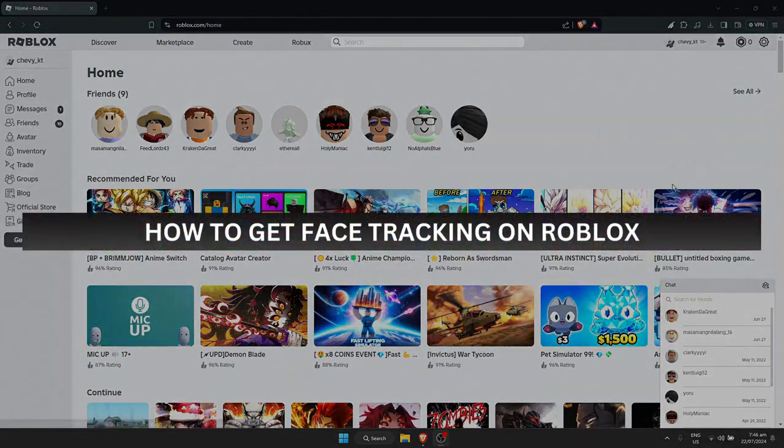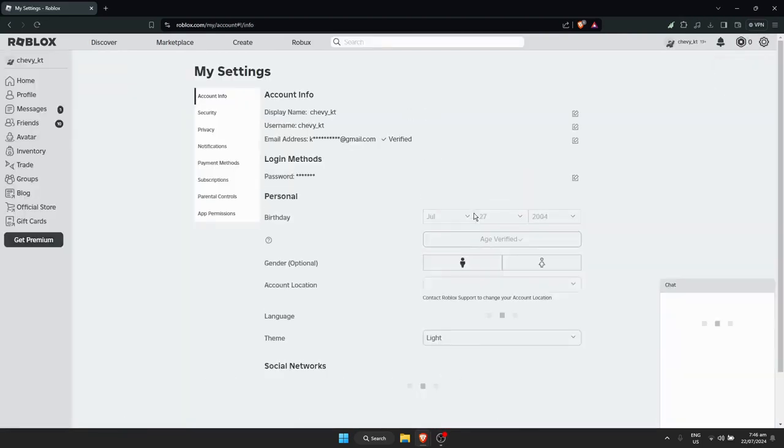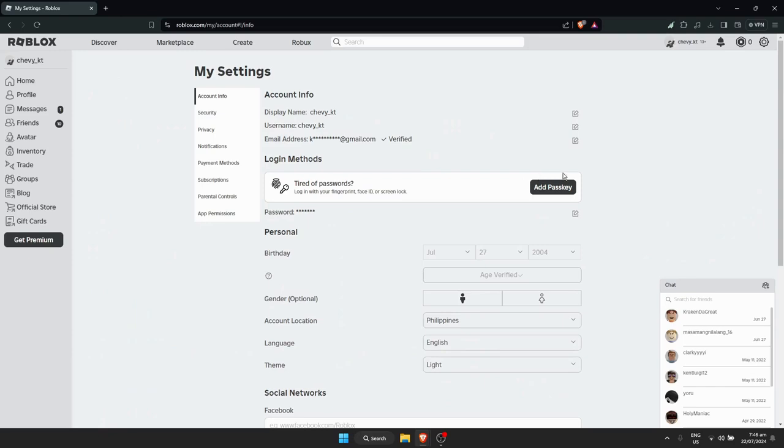How to get face tracking on Roblox. So first, what you want to do is just click on the gear icon on the top right corner and click on settings. Once you're there, you don't need to have age verification. It's just that my account is verified, but you don't need to be verified. You just need to be 13 years of age and older.